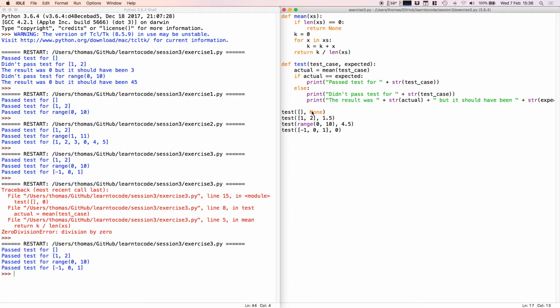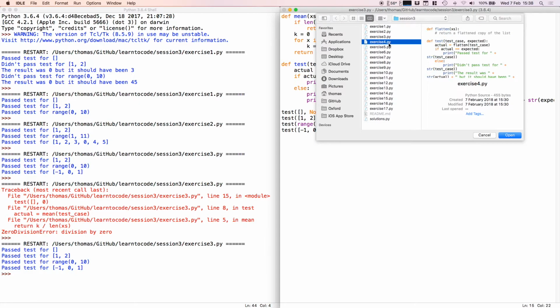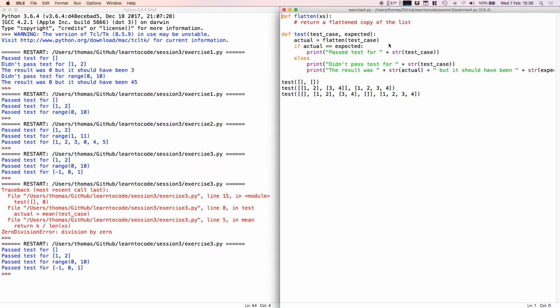And as you can see, we now pass all the tests again. In the fourth exercise, we are given a list of lists and asked to return a flattened copy of that list. Now, interestingly, this is once again almost exactly the same as the sum exercise that we did at the beginning, except that this time, rather than starting out with something like 0 or 1 in the case of product, we actually want to start out with an empty list.